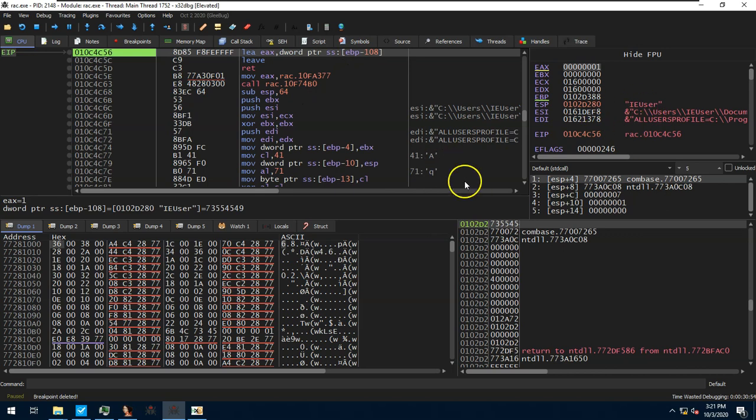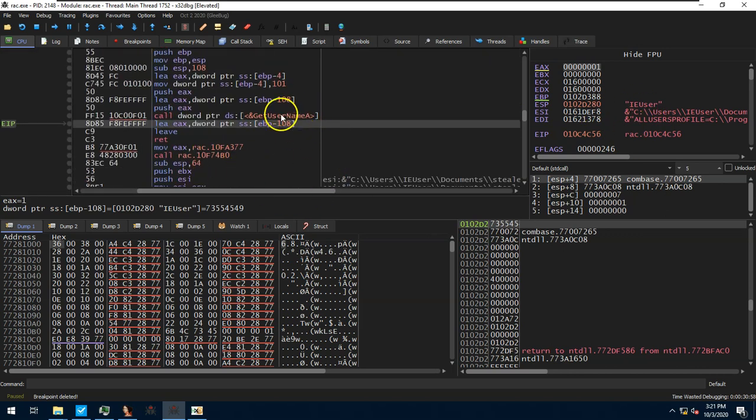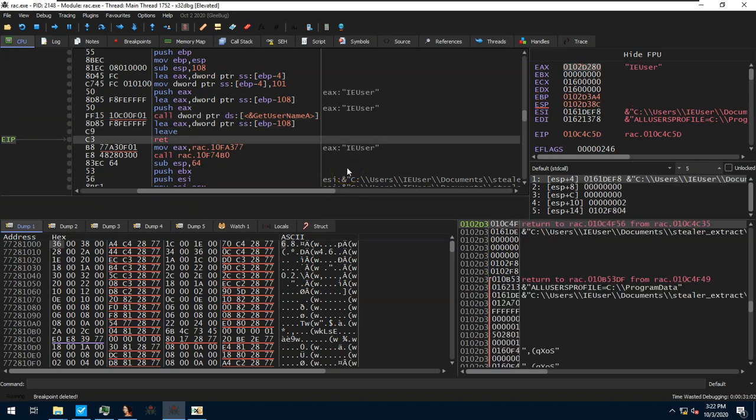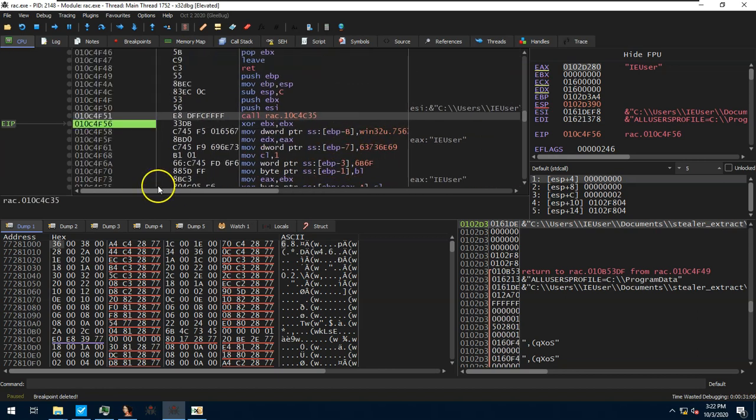And of course, I'm in the Windows IE VM, so IE user is going to be the right return value. We could label this. Not a lot of people label in debuggers, but you can do this through Alt and then semicolon. And then I like to synchronize sometimes through IDA and a debugger. This is how I work.